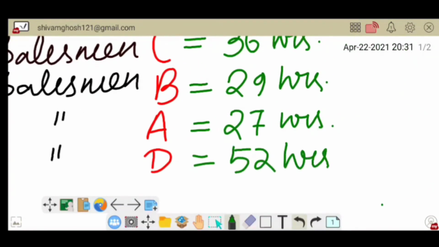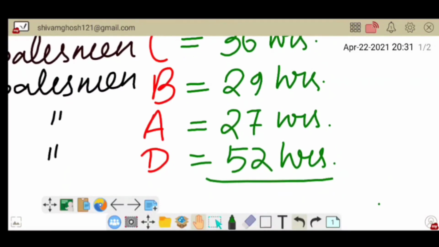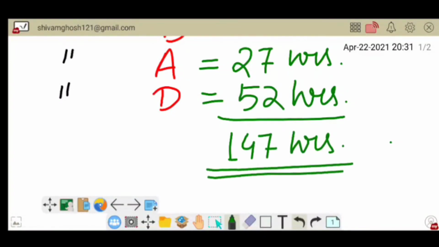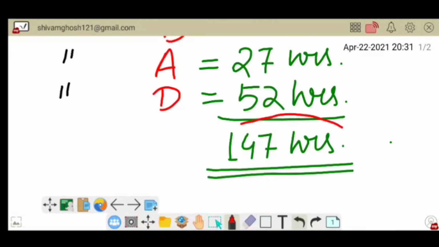So we will add all the hours. So how much is the total time? This is amounting to 147 hours, and this is the answer. To get this answer, we have to follow all these corresponding steps.